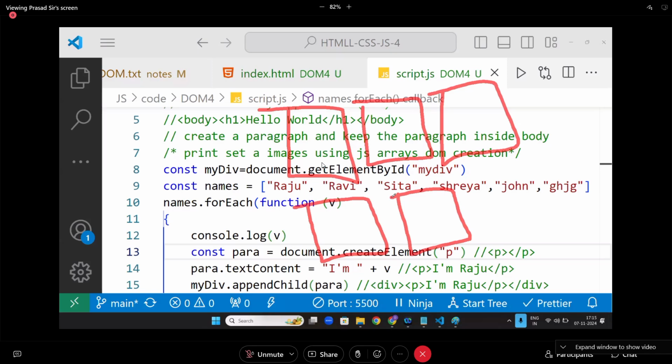Now let's do one nice project. This project will give you a greater idea of DOM creation, DOM selection, and DOM manipulation, all three in a simple way. The project is some kind of library. We will create something like a movie library.